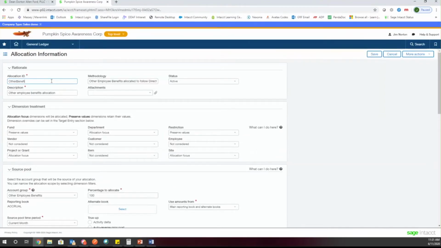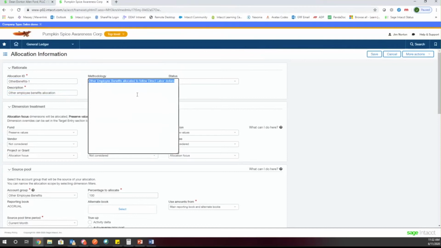So when you first build an allocation, you have to assign it a unique ID. You have to give it a description, and that description should be something to the effect of what that allocation does. This is a relatively limited text size in terms of fields, so you use the methodology for a more robust explanation. In this case, it's a pretty straightforward allocation, so I would put a methodology of something like this, where I'm letting you know that my other benefits are being allocated to follow the direct labor dollars.